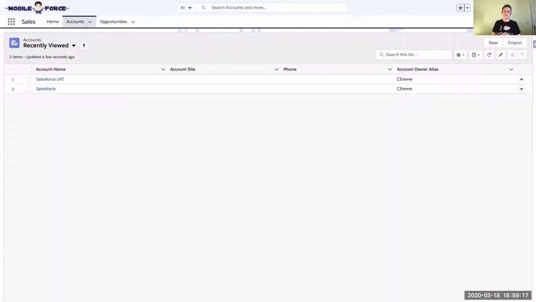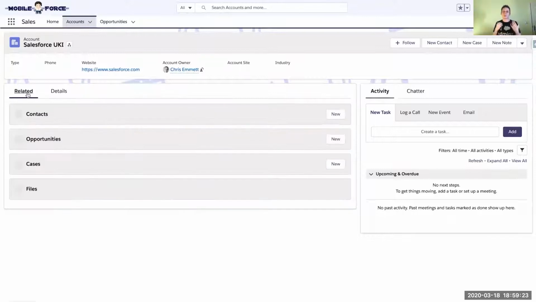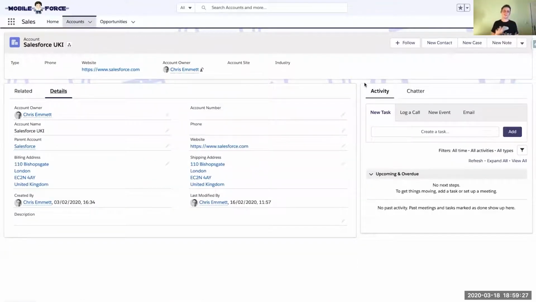So here we've got our org, which is a company called Mobile Force, and they're opening up an account for Salesforce UKI. We can see our details, we can see our related records, and we can see our chatter. Everything is the same as before, familiar ground.